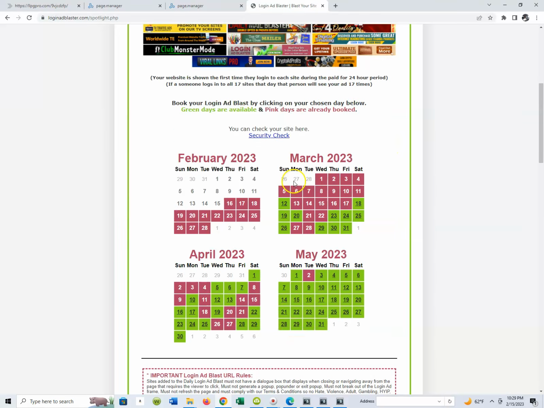But look, guys, look at April. People are already booking these ads in advance. And if you come over here to May, guys, we're talking about 3 months away. This is February, March, April, May. People are booking the login ads because smart marketers know just how powerfully effective they can be.